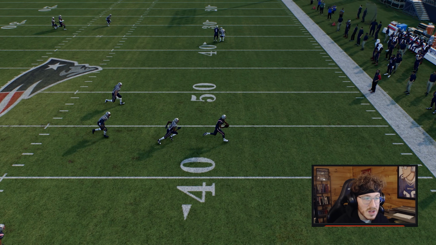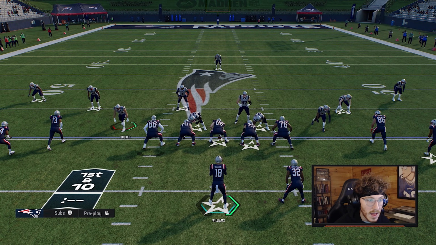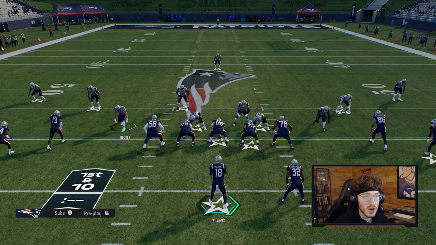But this is the importance of having multiple routes on a given play. That's going to give you the ability to beat man coverage, because if your one route doesn't beat man, you can't just sit there and take a sack. You need to make sure that you have a second or a third option.